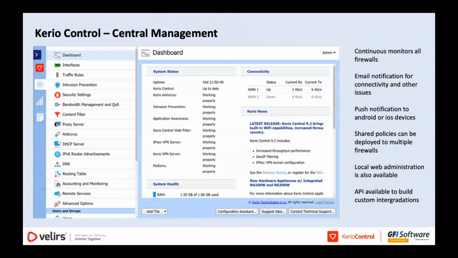Let's say, for example, where I can use it. If one of your customers has multiple branches, with 5 different firewalls deployed in 5 different locations, and you want a similar policy deployed on all the firewalls, then you can create shared policies. And local web administration is also available. It doesn't mean that once the firewall is connected to the cloud, you cannot have a local one. That is also possible. And we provide an API for your integrations. If you're good enough at programming, you can do that as well.